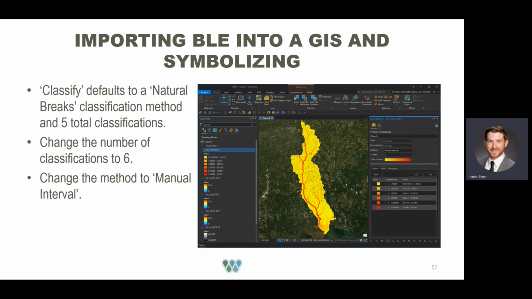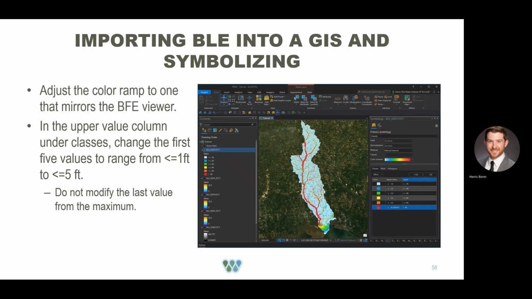The Classify option defaults to a natural breaks classification method with 5 total classifications. Change the number of classifications to 6 and change the method to manual interval. Now adjust the color ramp to one that mirrors the BFE viewer.